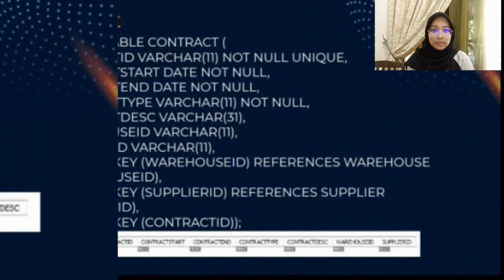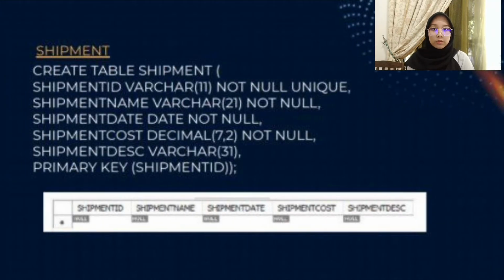For the second last table is shipment table. So for shipment table, everything is same with the previous table. Shipment ID, we use varchar, not null unique because it is the primary key. Shipment name, we use varchar. For shipment date, we use data type date.